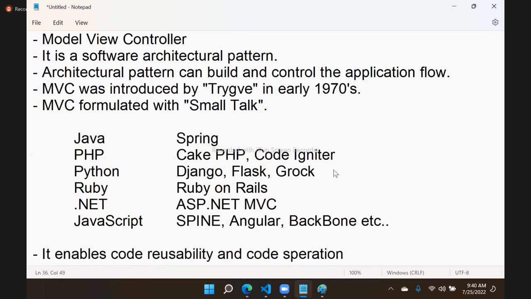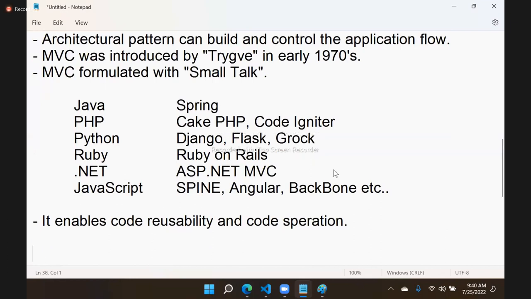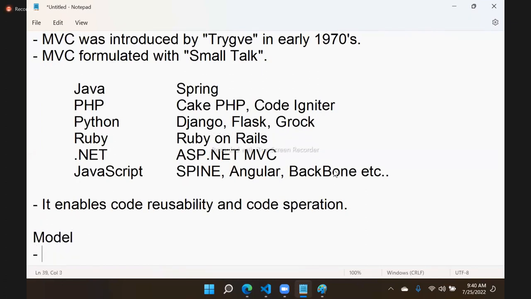Code reusability and code separation. We can reuse the code and we can cleanly separate the code. That is the main intention of MVC. Actually, MVC contains three components. What is it? Model, view, and controller. Model represents the data. Simple. Data is represented by model.